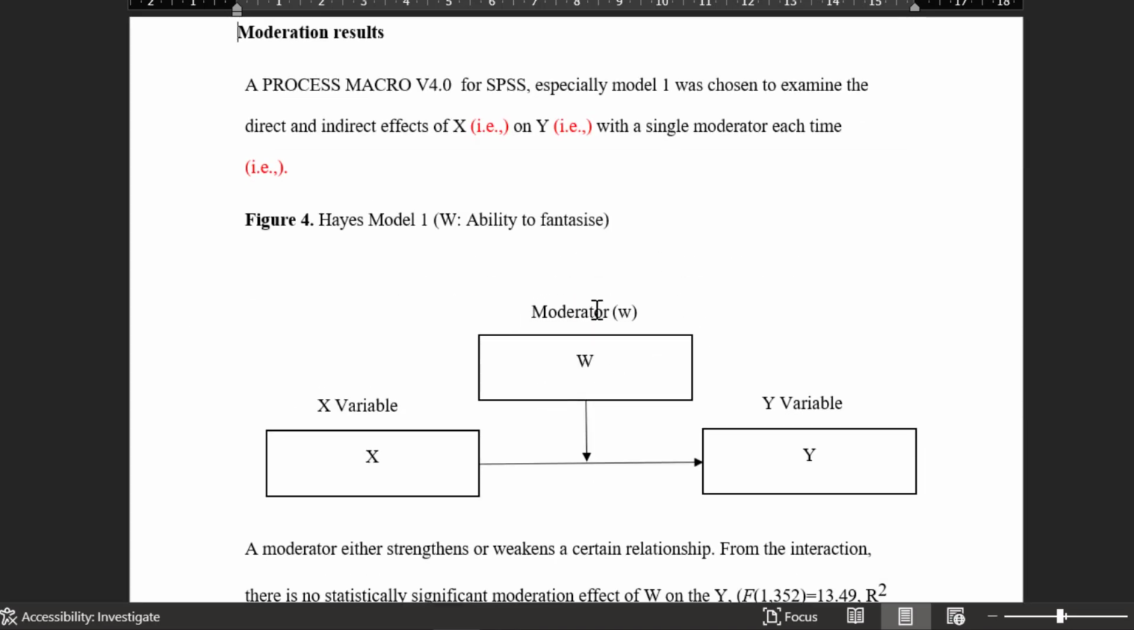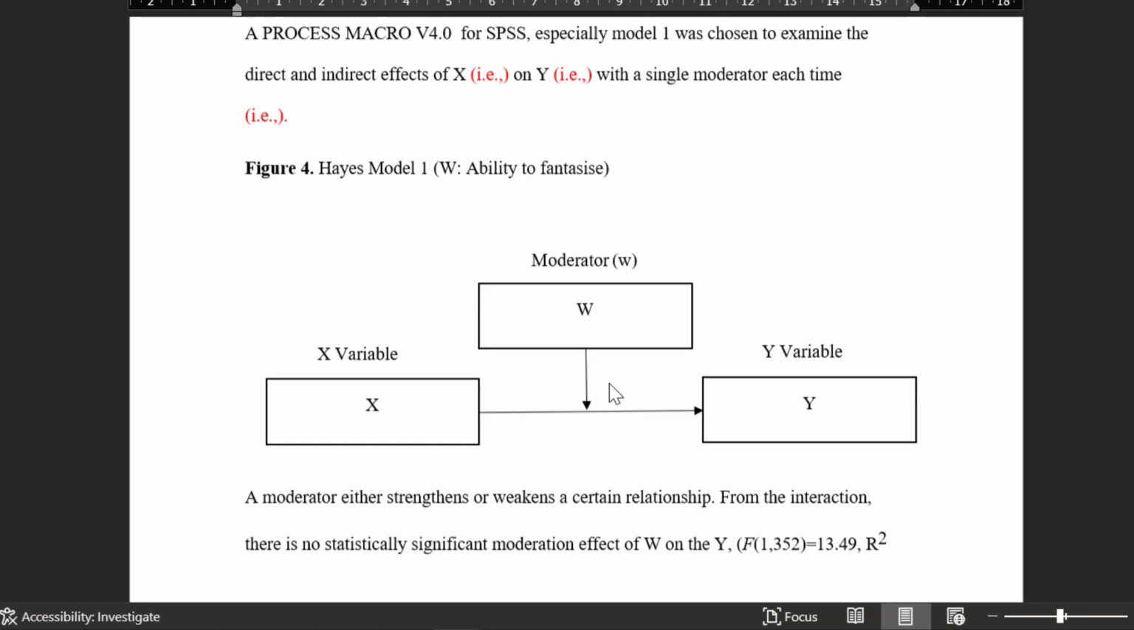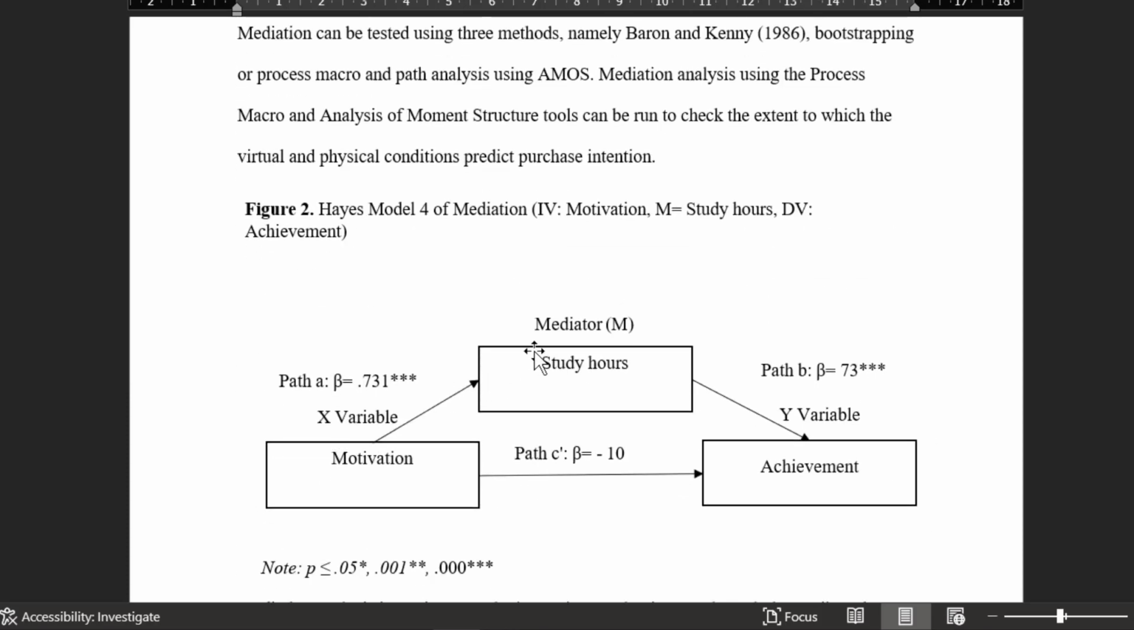As you can see here, the moderator variable is known as W, and it's used as an intervening variable, so it's not independent from the rest because it's in between. Okay, so this is the moderator. If you see the model of mediation, you can see that the mediator is separate and it does not intervene in this relationship or this direct path, so to speak. So this is the difference between moderation and mediation, visually speaking.